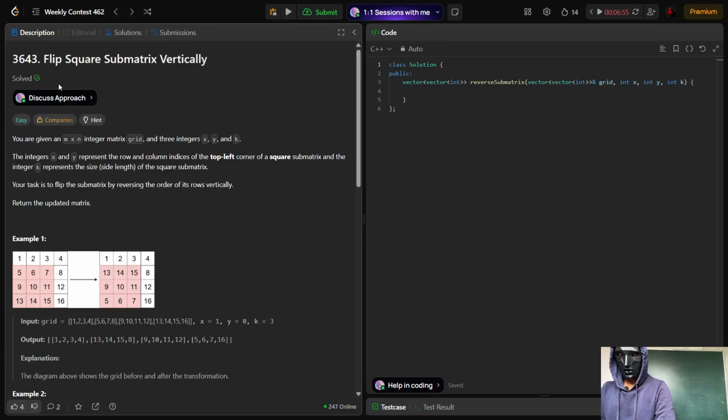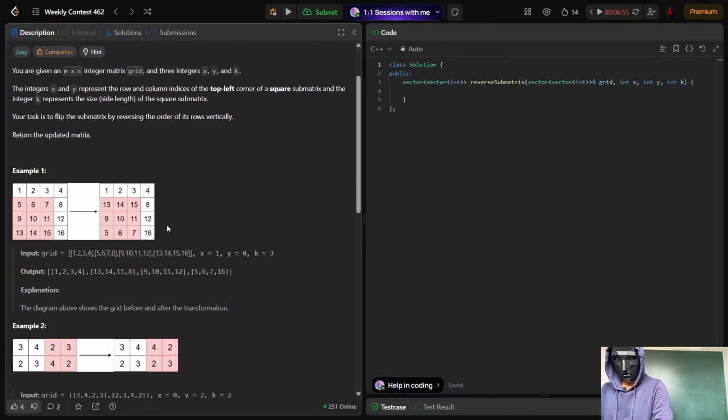So you are given an m cross n integer matrix grid and three integers x, y and k. The integers x and y represent the row and column indices of the top left corner of a square submatrix, and the integer k represents the side length of the square submatrix. Your task is to flip the submatrix by reversing the order of its rows vertically. Return the updated matrix. So I think it's very easy.